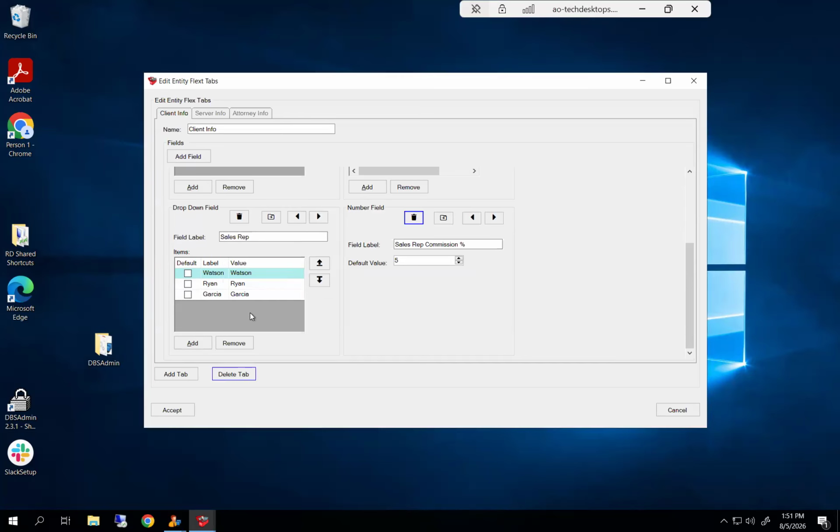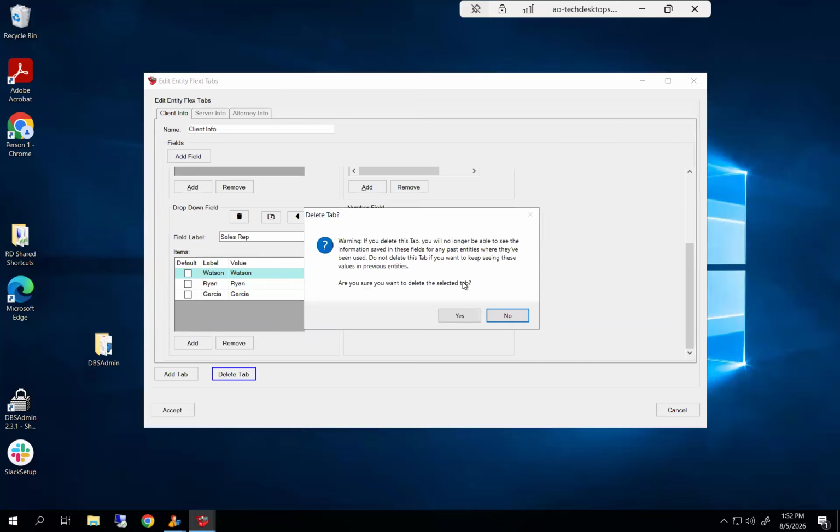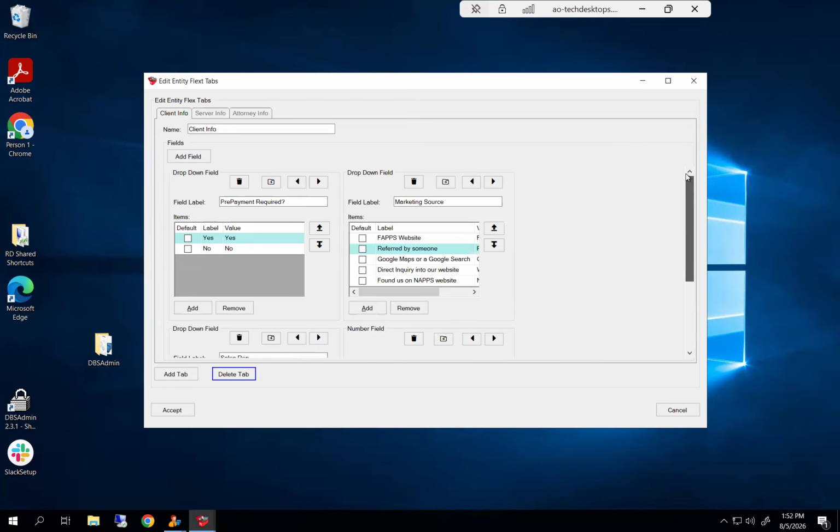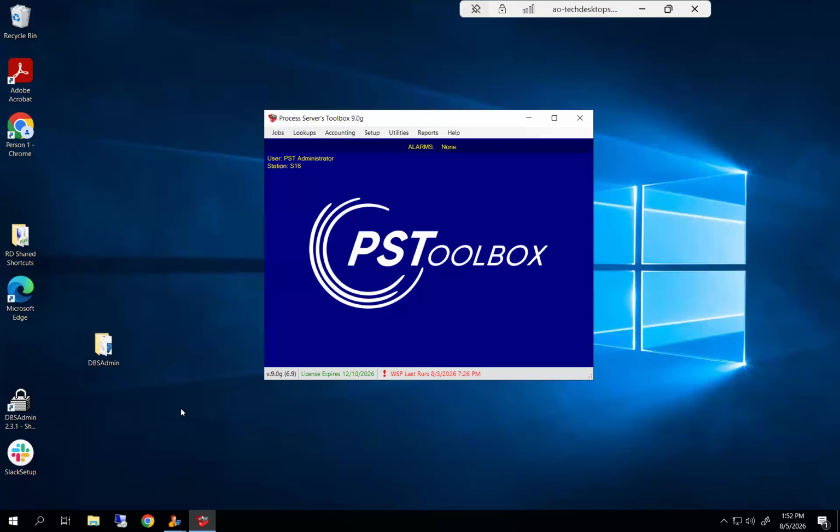The same goes for a tab. I could delete this entire client info tab, but you're going to get this same warning, and it's going to say all of the fields that are on this tab are going to be deleted. So do you really, really want to do that or not? I'm going to say no. Okay. So these are examples of client flex fields. You might come up with other ones. When you're done, you hit accept.